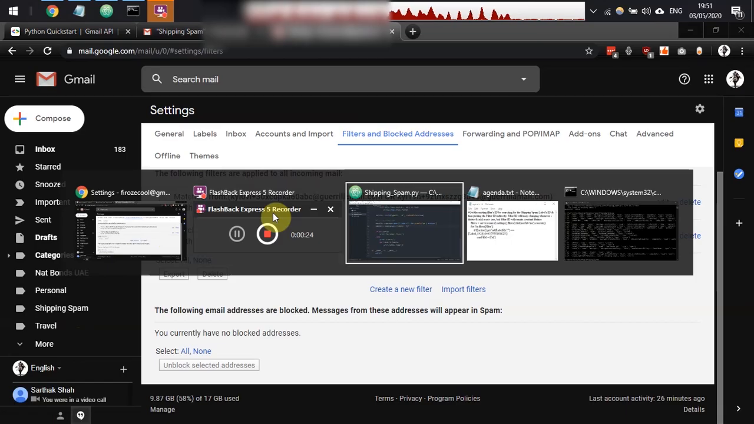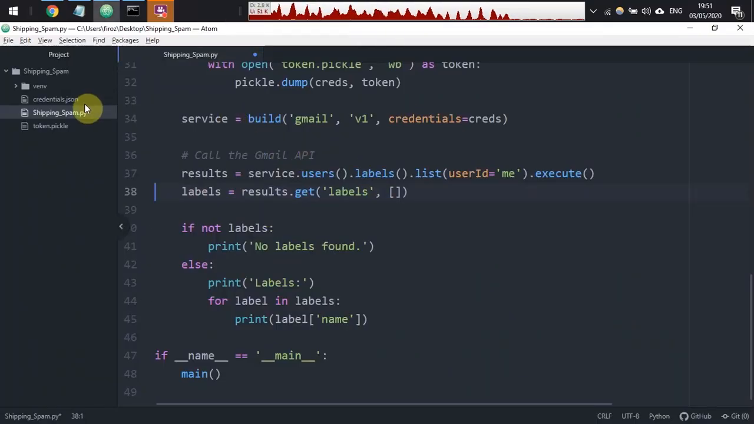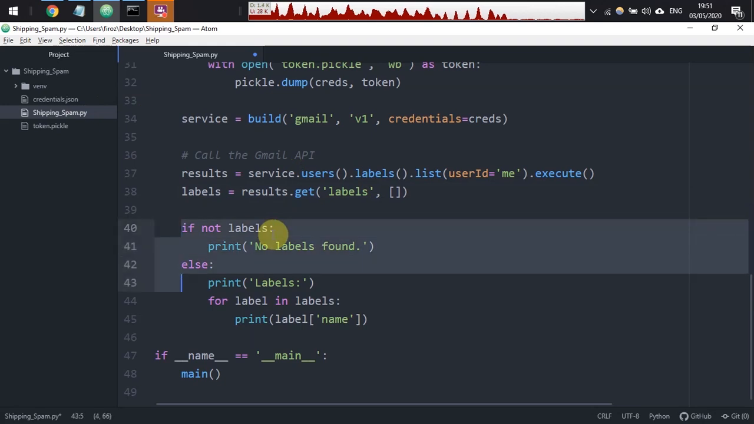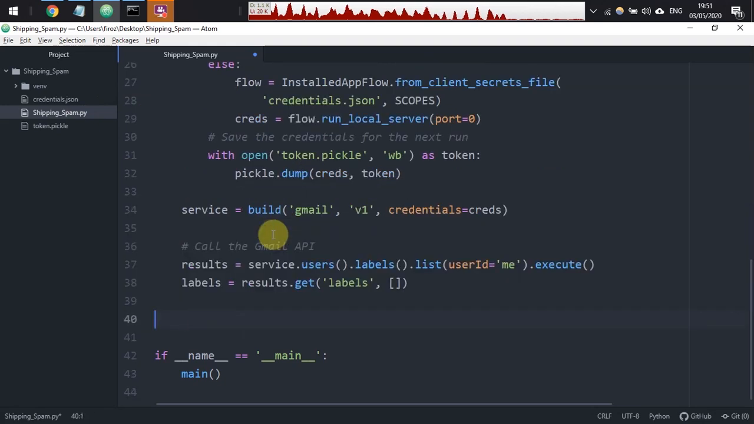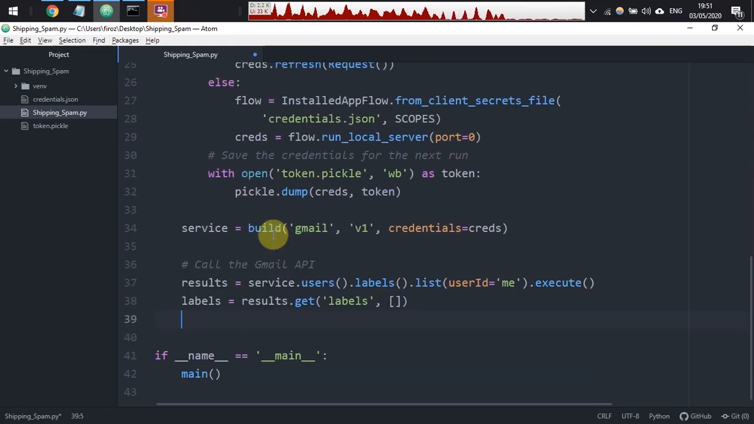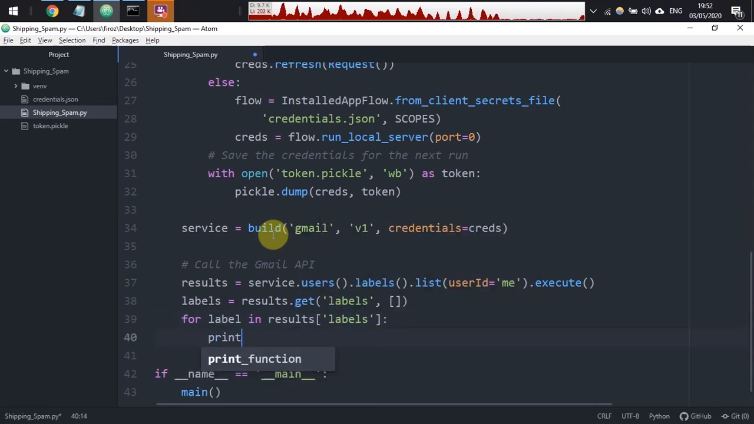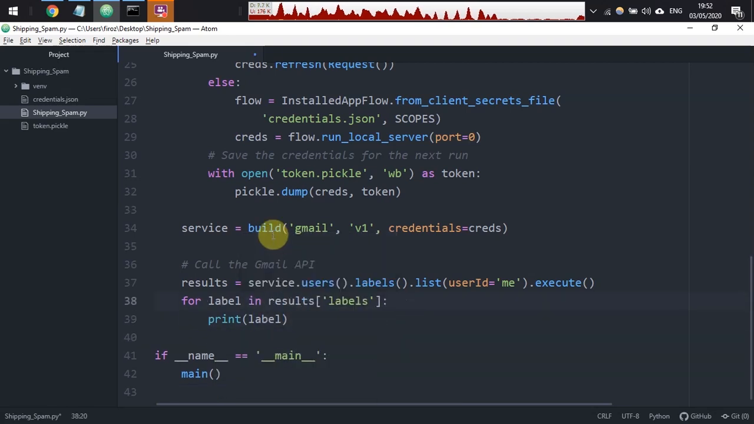Now let us go over to our code. You can see I'm in the shipping spam.py file. Come down here and delete this portion. We won't be needing it. What we will need is type out the code here: for label in results, labels, print label. Get rid of this line.